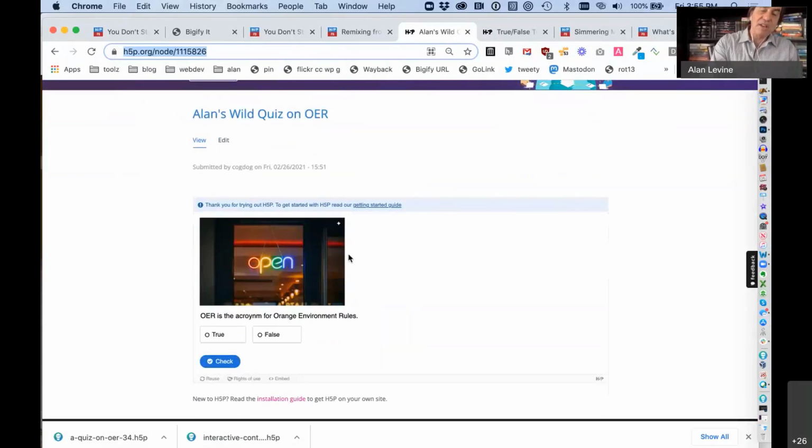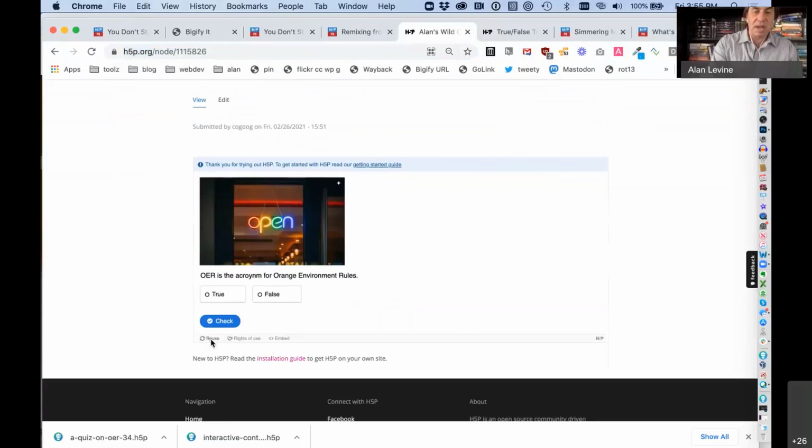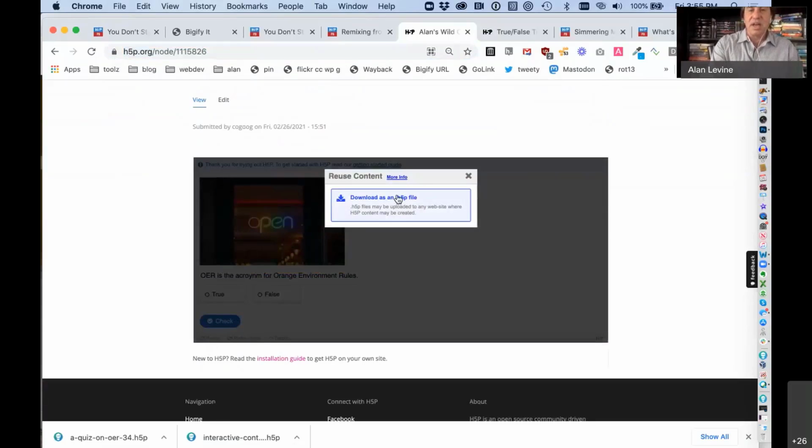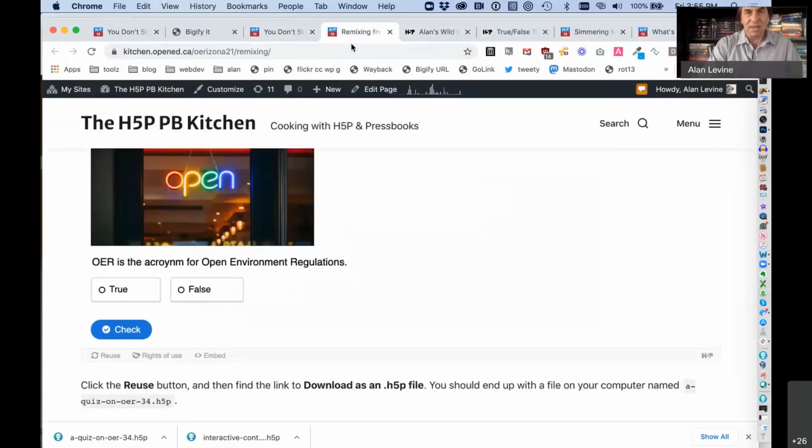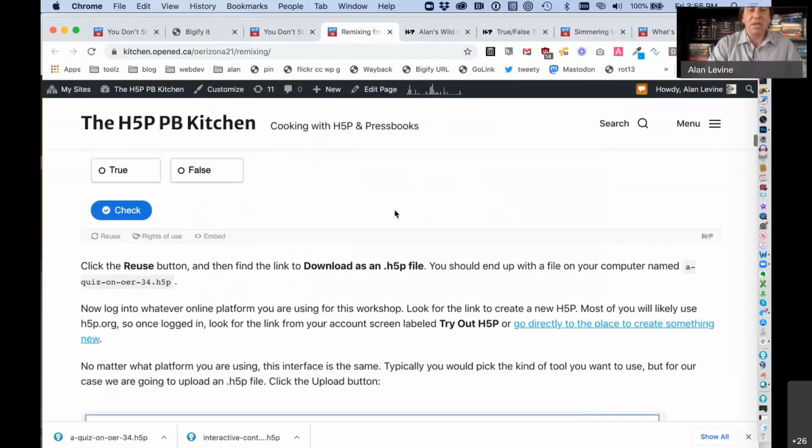If you decide you want to bring it into Pressbooks, I would go to the reuse button and you can download this modified version. So this is a sort of a modification of a modification of H5P, but this H5P content can move into a different platform. You can import it into WordPress or Pressbooks. So that's the basic, with probably one of the not most exciting examples.